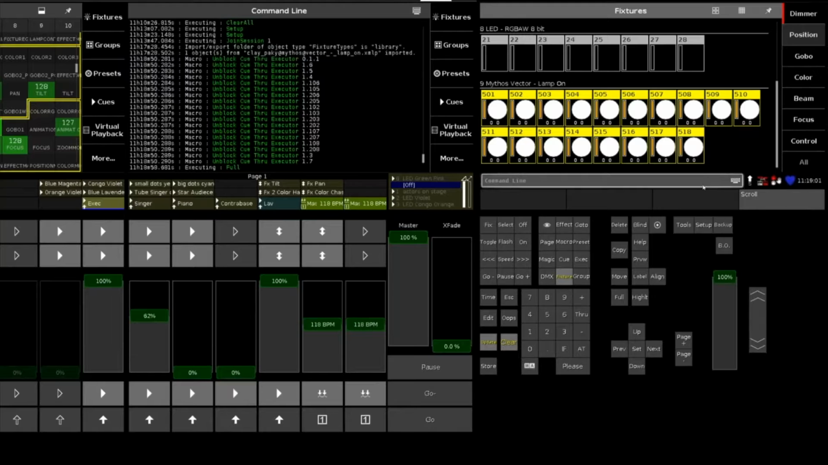Cool. You think of any other features to talk about? That's a pretty good overview.